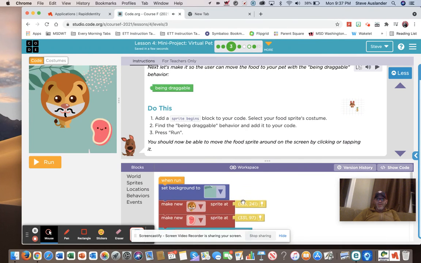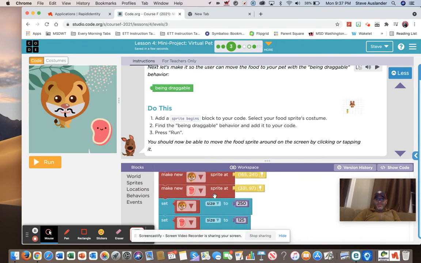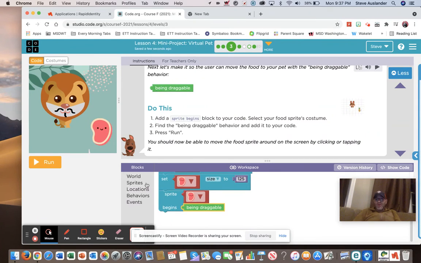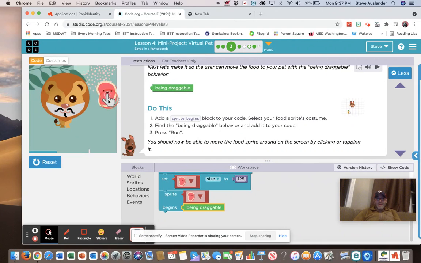So now when I run it, I've got the background, I've got the sprites, and I, when run, made the meat to be draggable. That's through behaviors. Let's see if that works. I click run, I click the meat, he's now draggable. I can move the meat where I want.